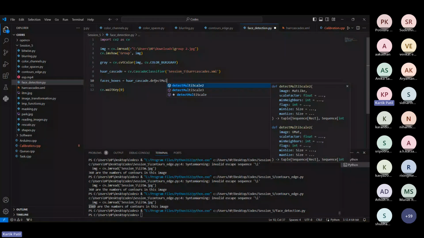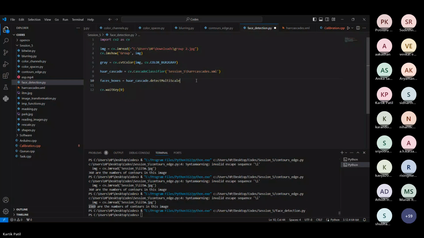What is this scale factor? I will explain you what is scale factor. First, let's see the output. Sorry, 1.1. And then we have some minimum neighbors, which we will put as 3. Put as 3, I guess. Okay, I will explain you everything. Don't worry.